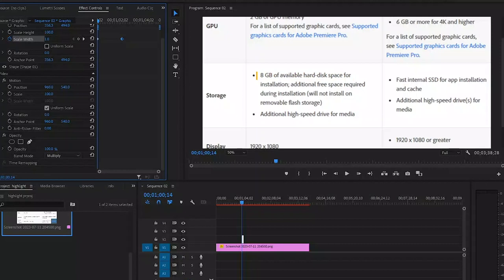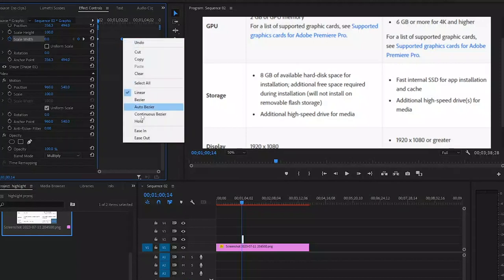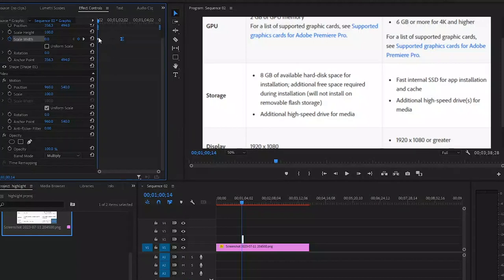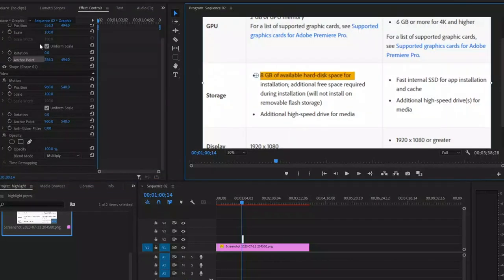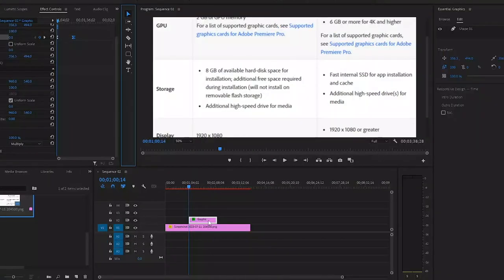And to make it all a bit smoother, we're going to right click on the first keyframe and select ease out. Then right click on the second keyframe and then select ease in. And if you want to make this go faster or slower, you can play around with the timing of the keyframes. If you want to highlight a second line of text, you can simply duplicate the layer on the timeline by holding the Alt key combined with the left mouse button and then drag it one track up.